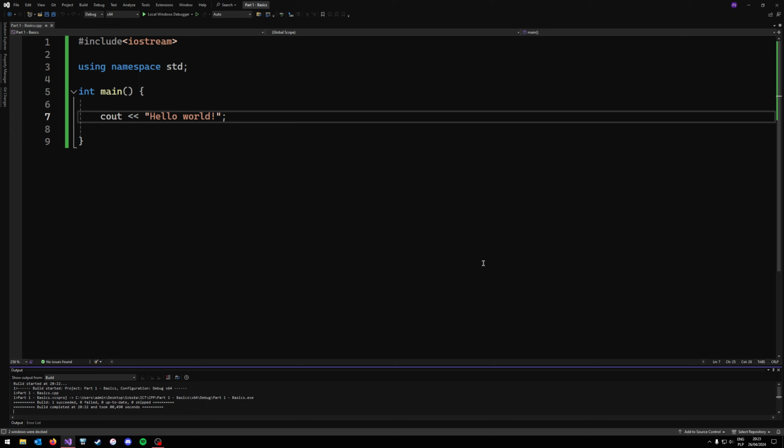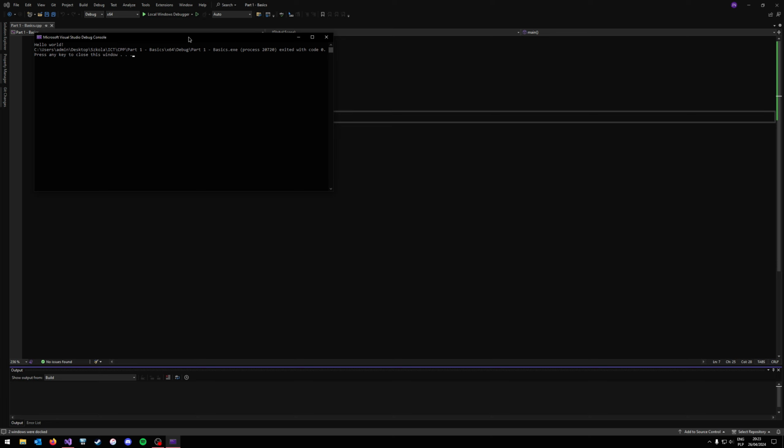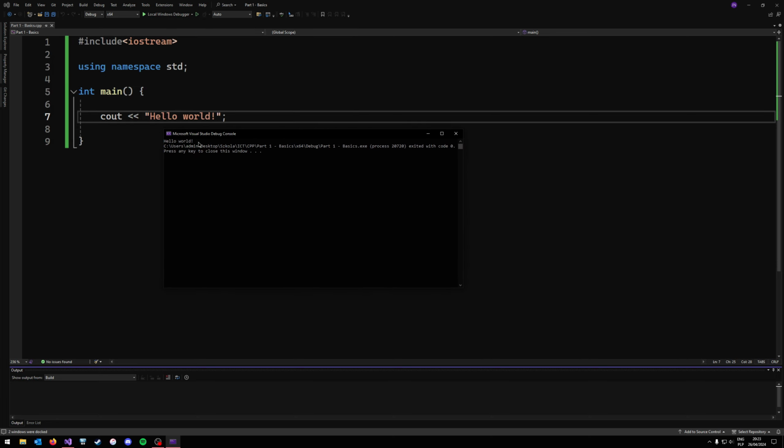Here what you see is a basic program. It is used just for printing, like just outputting hello world, displaying that in the console. So let me just show you. Here, this is how it looks. Just hello world, very basic.